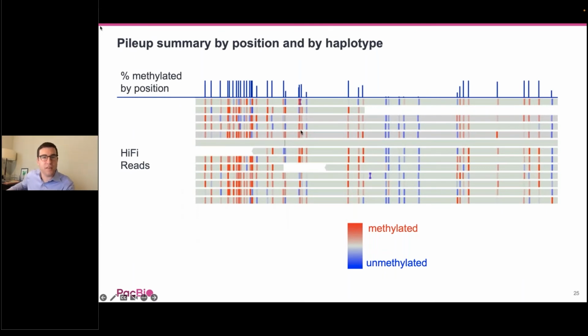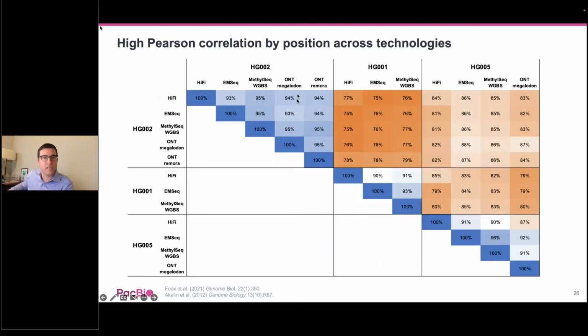The second thing you can look at is the accuracy of these calls, and if you compare the percent methylated by position that we see with HiFi reads to what you see with other technologies, you see very high concordance. So here we're comparing HiFi reads to a number of other different approaches to measuring 5-methylcytosine. So there's two different methods for EM-seq and whole genome bisulfite sequencing. This is an enzymatic modification approach with short read sequencing. This is bisulfite modification with short read sequencing, and then two other long read sequencing approaches with nanopore sequencing.